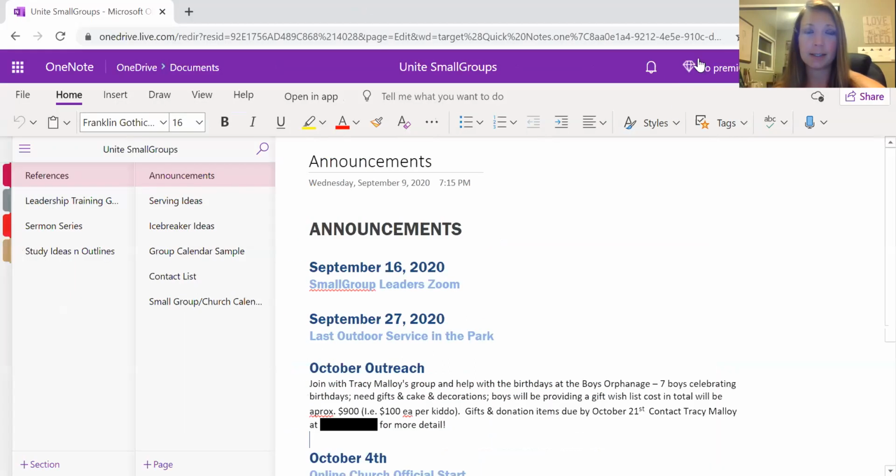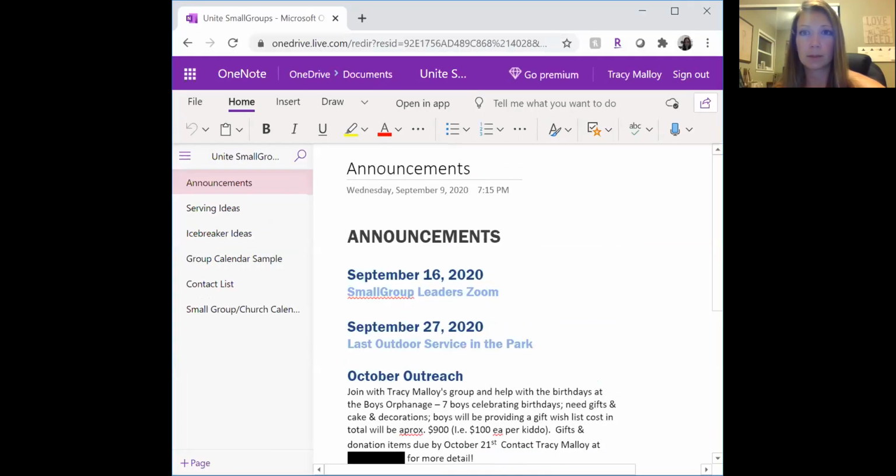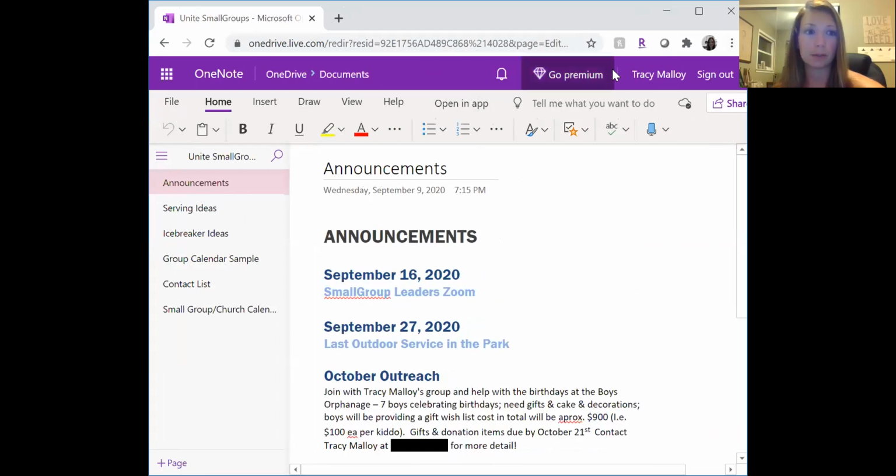As I said, it is best used with a computer or a laptop. You can access it on your cell phone. You would just download the OneNote app. It would be the icon that looks like the upper left-hand corner of this notebook right here. So you can definitely do it by phone, but it is a lot easier through computer or laptop.